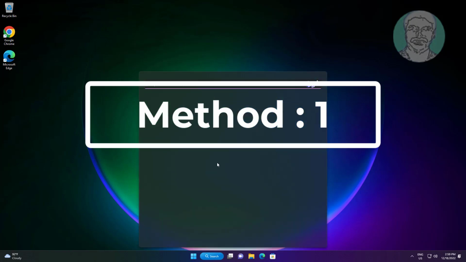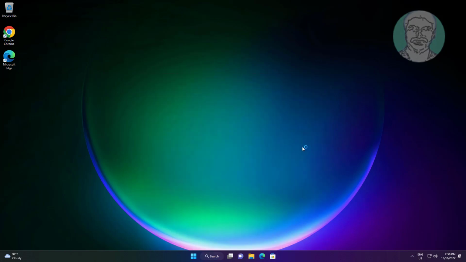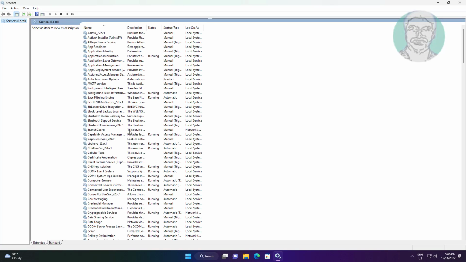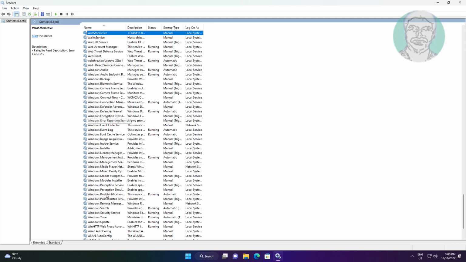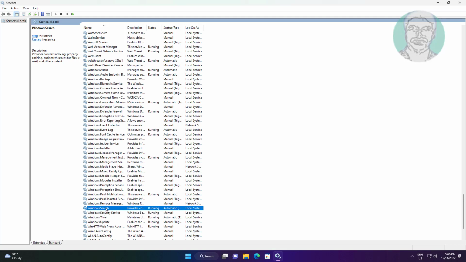First method is, type services in Windows search bar, click services. Open Windows Search service, change startup type to automatic, start the service, click apply, click OK. Restart the service.